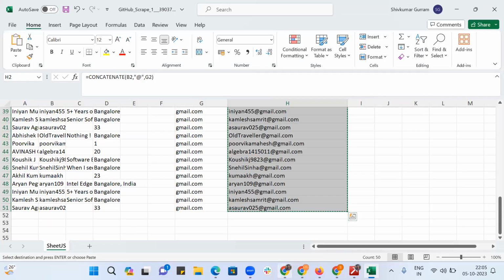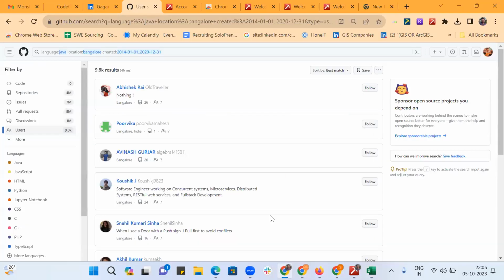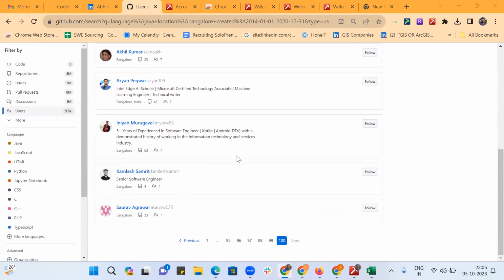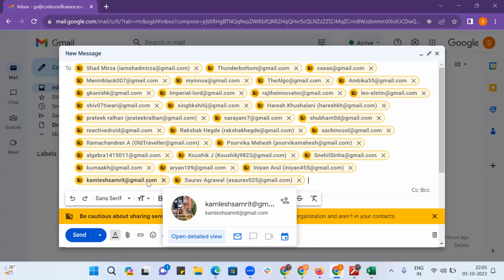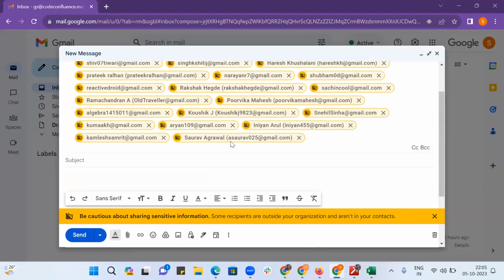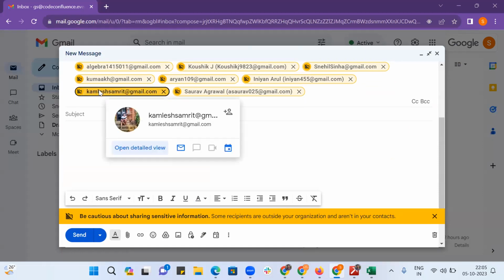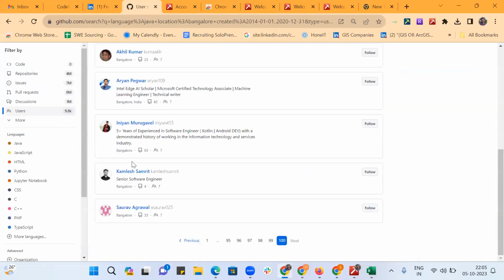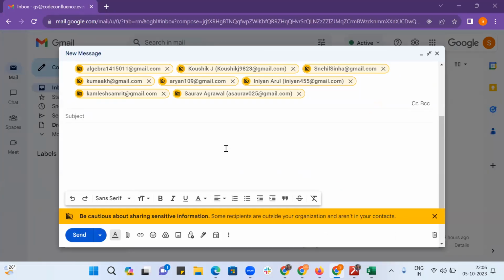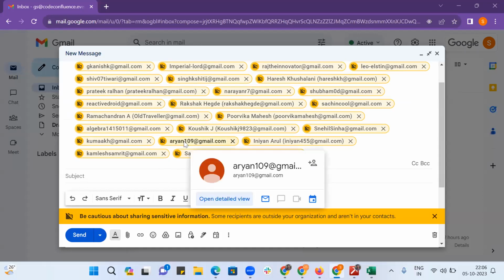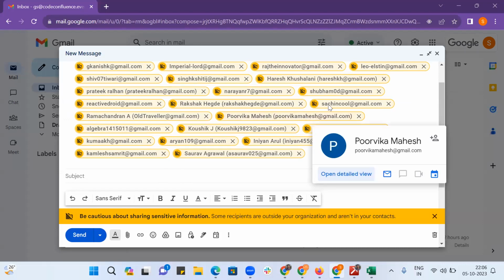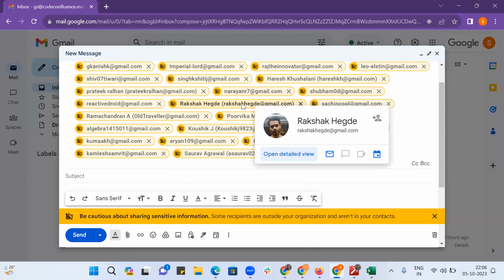Okay, let's go and cross verify a bit. Okay, so Saurav Agrawal, before that Kamlesh. So yeah, that's the guy. That Kamlesh. Aryan. Here. Who else? Purvika Mahesh. Okay, Rakshak Hegde. We'll see this profile.